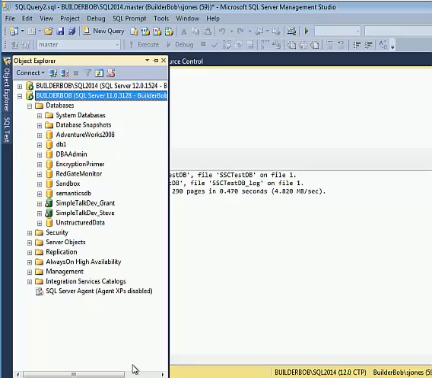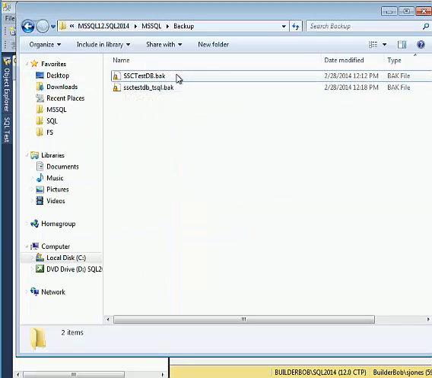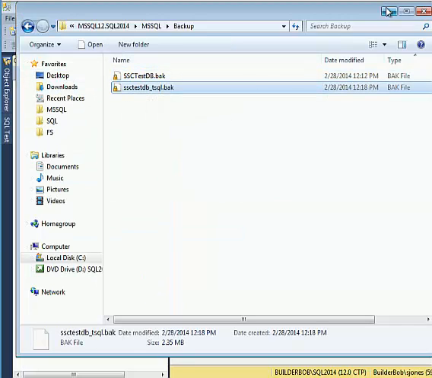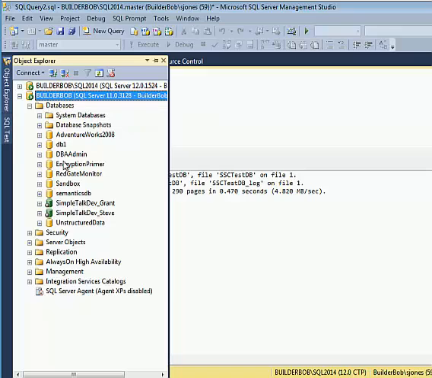I'm Steve Jones, and I'm going to give you the third answer to our quiz on full backups and how you can take them. In the previous instances, we took two full backups, one with the GUI and one with T-SQL. I'm going to step over to another instance I have on the same machine here, and you see I have a number of databases listed.